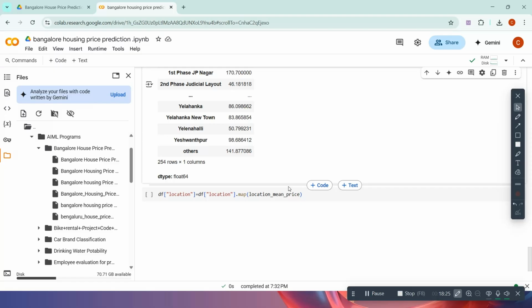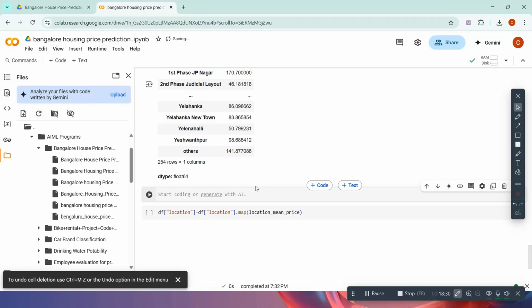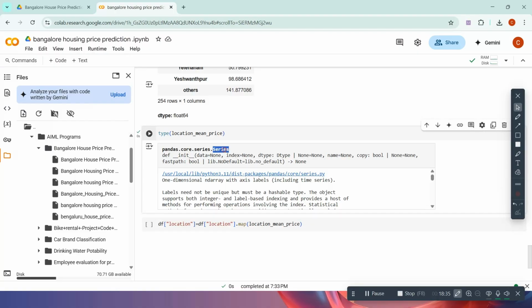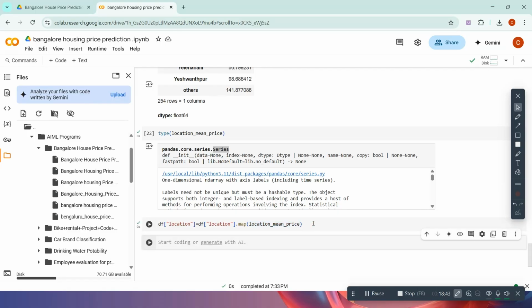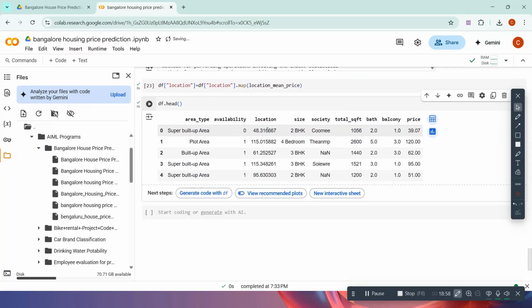You might have a doubt about what kind of data it is. Okay, let us have a look at it. Why keep the doubt? Type. We see that it is a series. So we are going to put this series directly into the map. It will map our values. Let us execute it. Now let us have a look at our data frame, df.head. We see that the location values have been replaced by the mean values of that particular group.